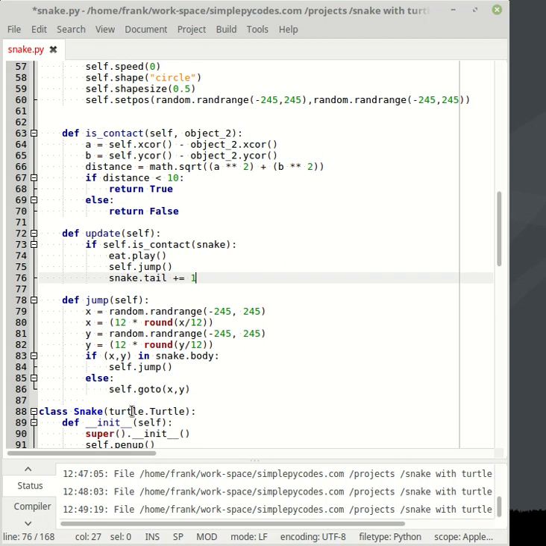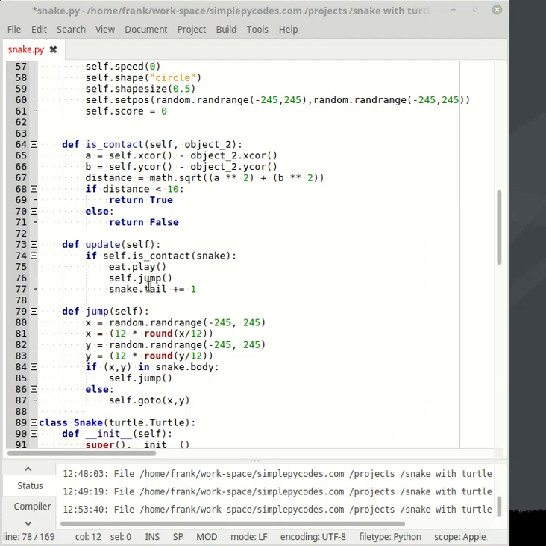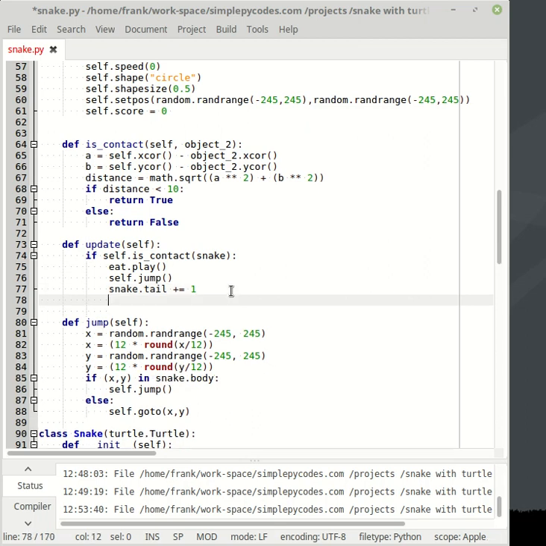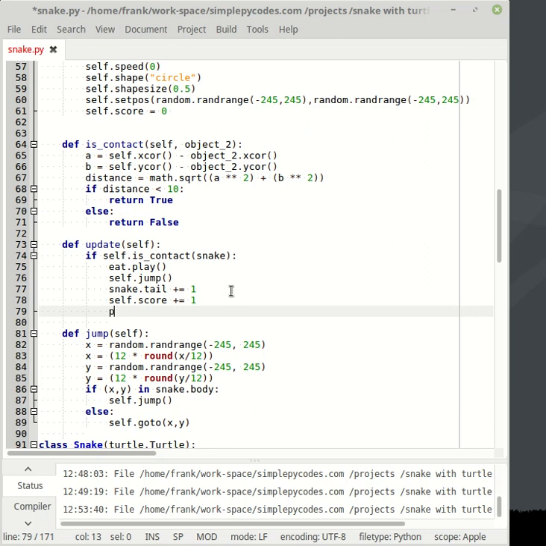Set the jump, set the play. I don't know. Wait, I need to think. Alright. Then self.tail plus equal 1, and we can say self.score also plus equal 1. And now instead of print, we write pen score counter dot write, using the write method, and self.score, which is this number, and font equal font.